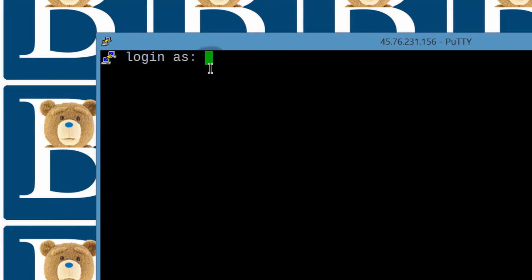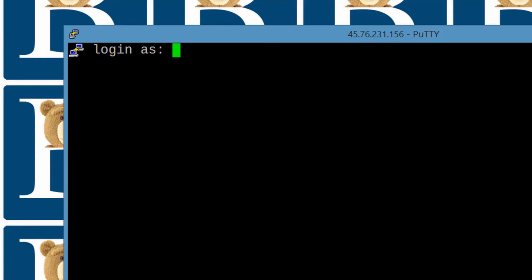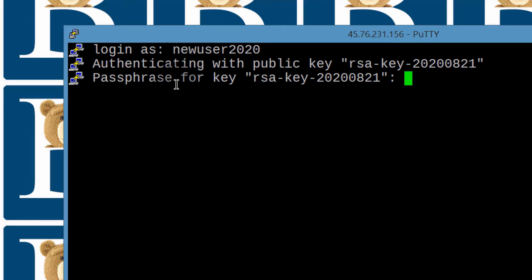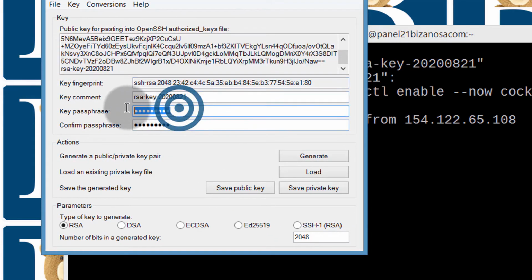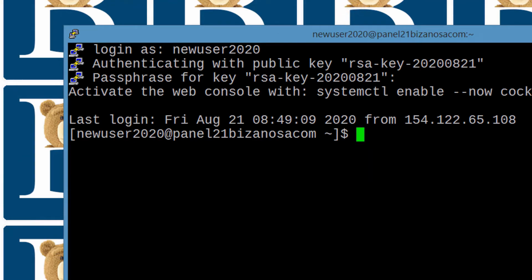and it will ask me to log in. As the SSH key was not added for root, we need to log in as the user we created, and for me it was new user 2020. Enter, and then the passphrase, you remember the passphrase, use that here. This is the passphrase that you created here on Putty. So you can see everything has been successful. So I can just go ahead and close that.